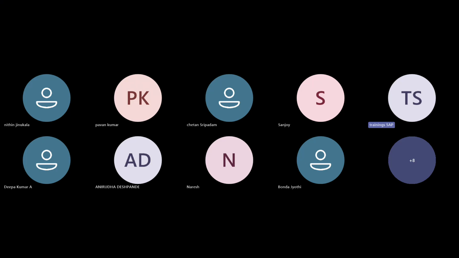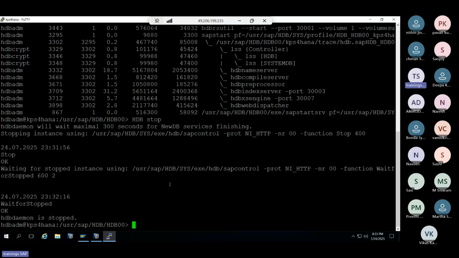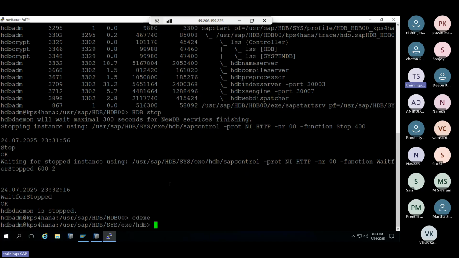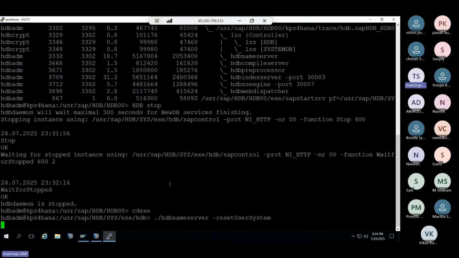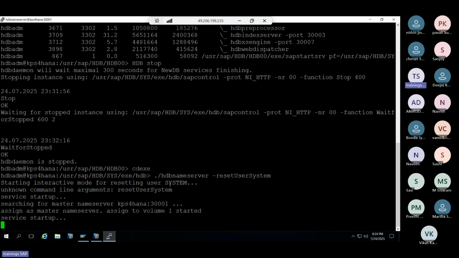The same. So we need to stop the database, then go to the cd exe, then /hdb name server. Why? Because first the system database we need to reset. So user system. Okay. So reset user system. This one we have to use it here.